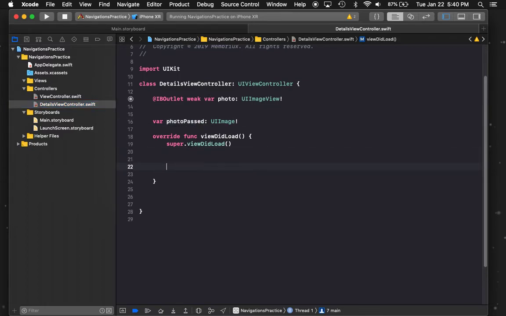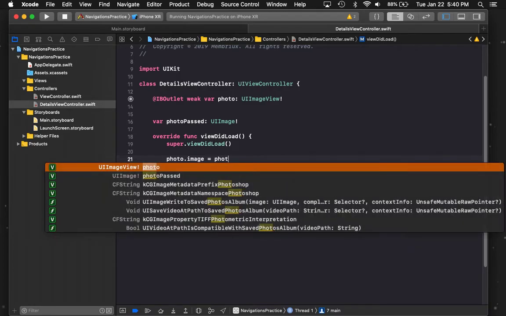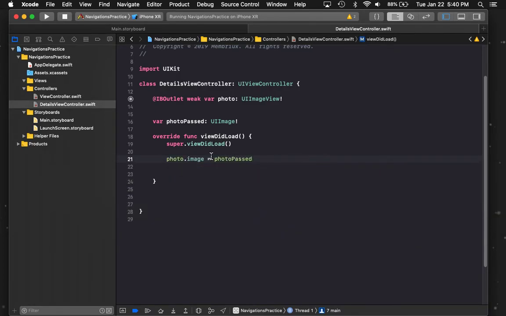And the way that you assign the photo that you're passing on, you're just going to call it through the view did load. We're going to set the photo dot image equal to the photo passed. There you go.